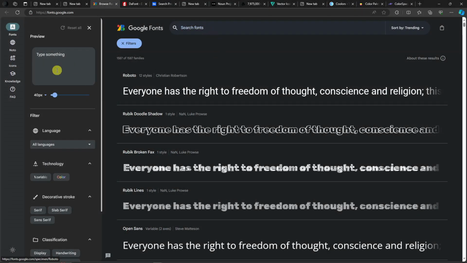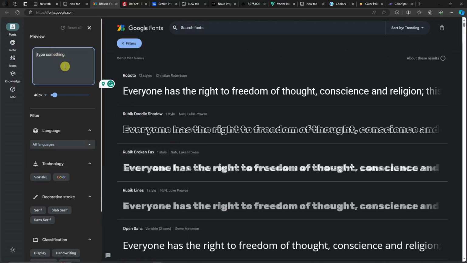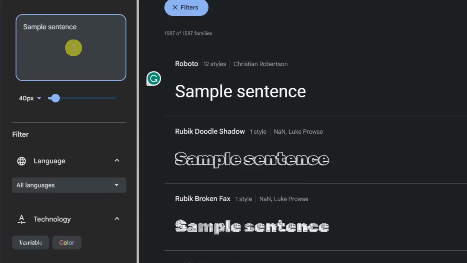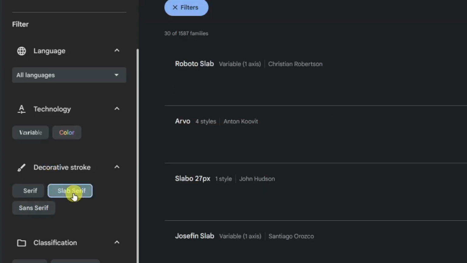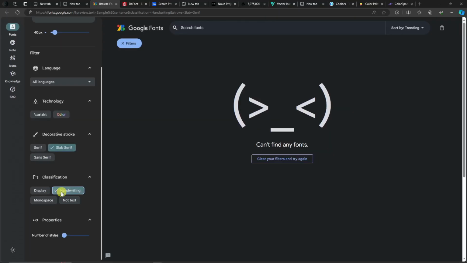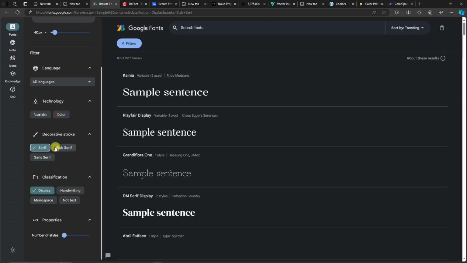So for the preview, for example, we're gonna select a specific font, this one right here. Type in anything here, for example, sample sentence, and then there is the font size here, the language, the technology, the decorative stroke. For example, you want a different font size there, or font type, the classification, and basically with this one, anything you filter here will give you different results.